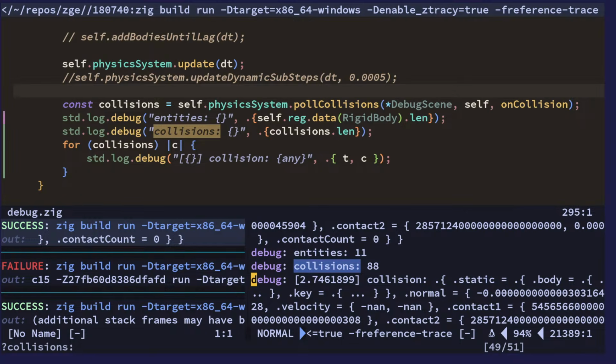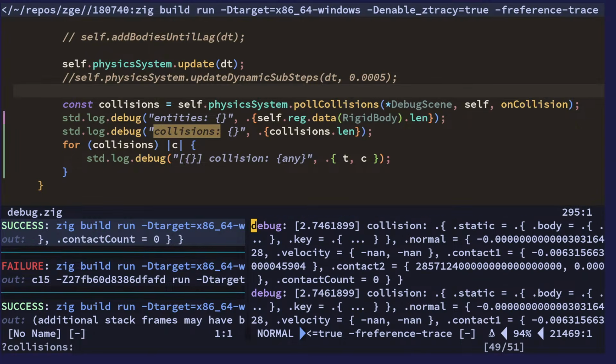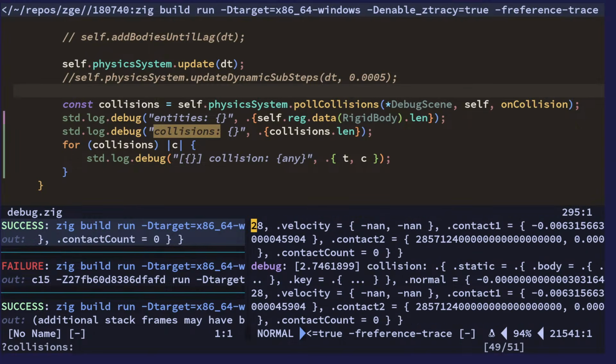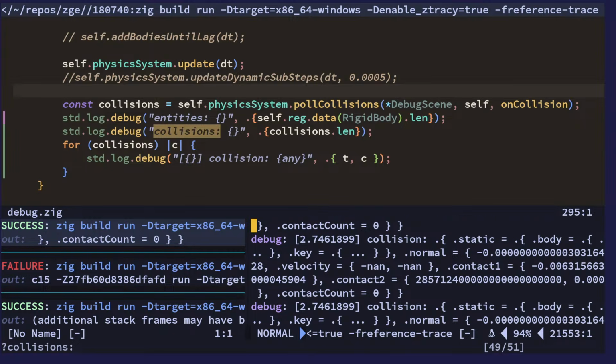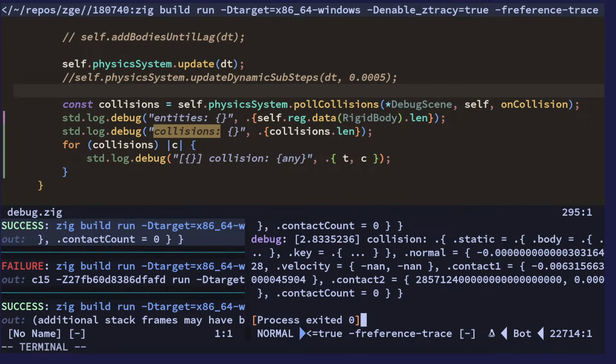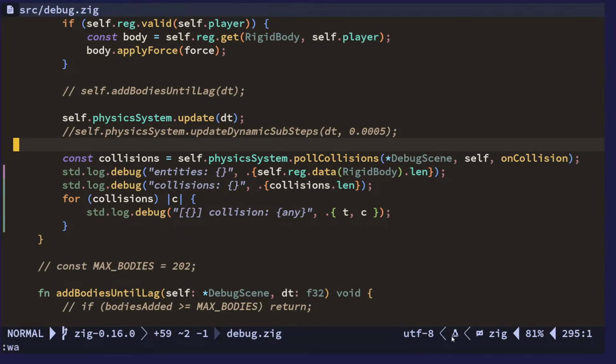So essentially we get like 88 collisions. They seem to all be static. Oh wait, you know what? I think we forgot the offset. No, we didn't forget the offset, I don't think.